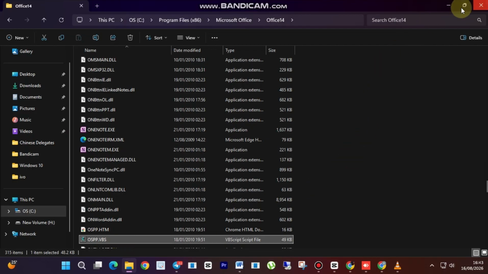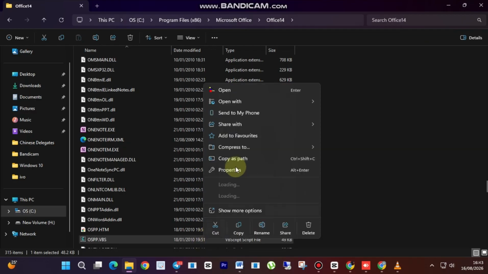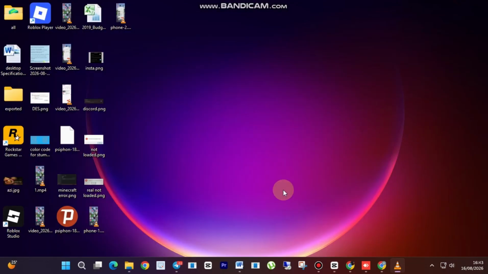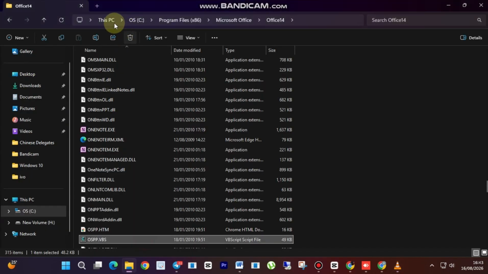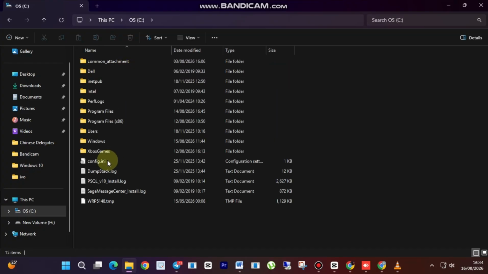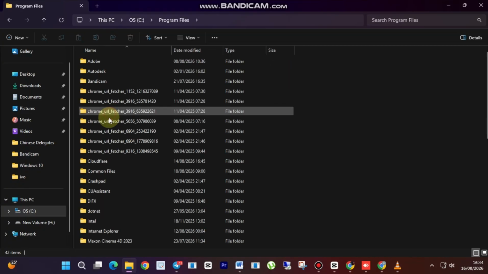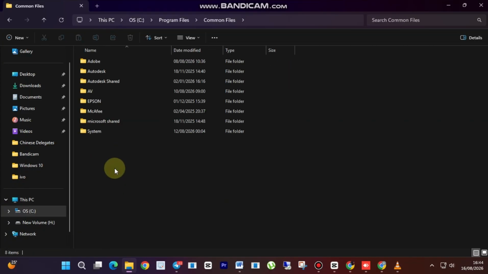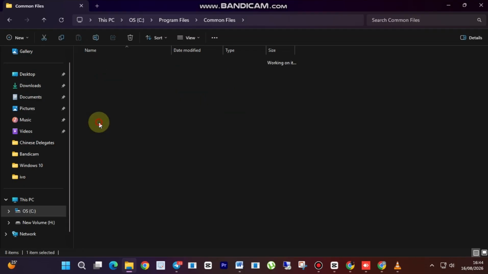Step 2. Try the 64-bit Office location. If you can't find the file in the first location, go back to the C drive and open Program Files instead. Look for Common Files, then open Microsoft Shared. Inside this folder, look for the Office Software Protection Platform folder.